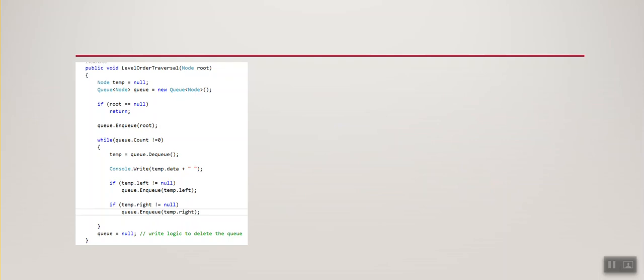So I have written a function, level order traversal, which accepts the root node, and I have created one temporary node which I will be using to store the current node, and it will try to process that. Then I have used a queue. Also, I'm checking if the root node is null. If it is not null, then it will go and do the further processing. If it is null, it will just return from this function.